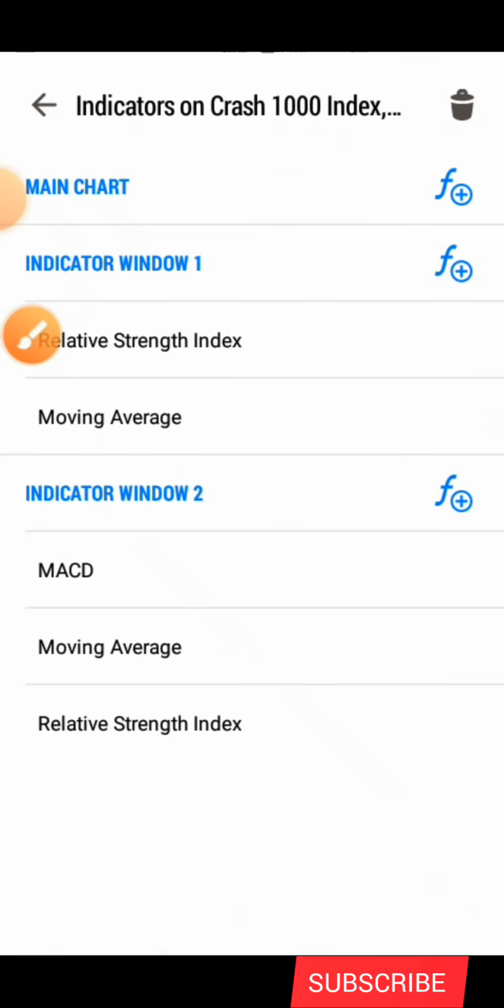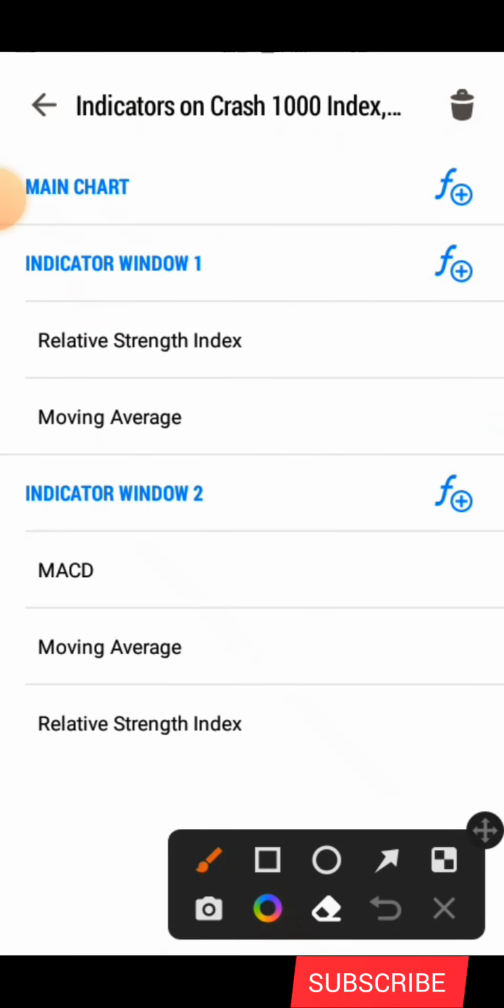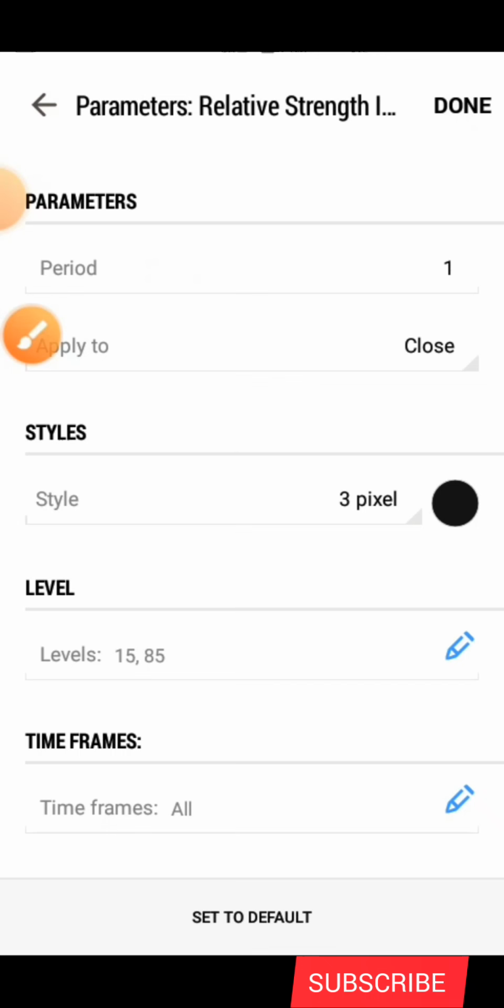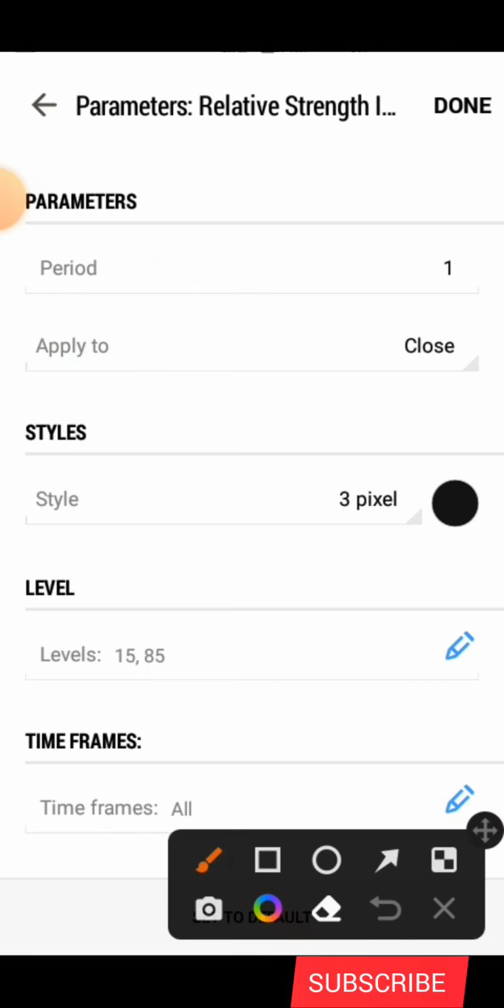After clicking on the F icon, the first indicator here is the relative strength index. You have to first of all add the relative strength index. Here you can see the parameters.